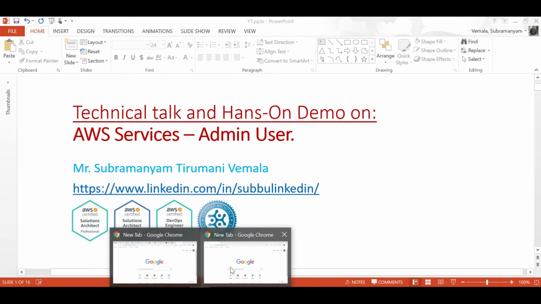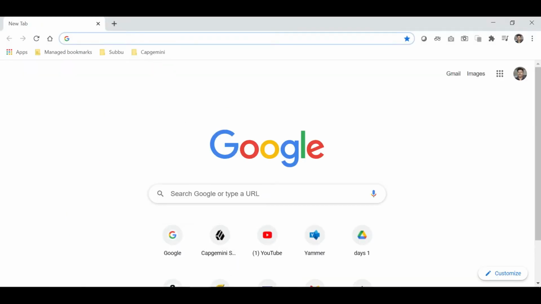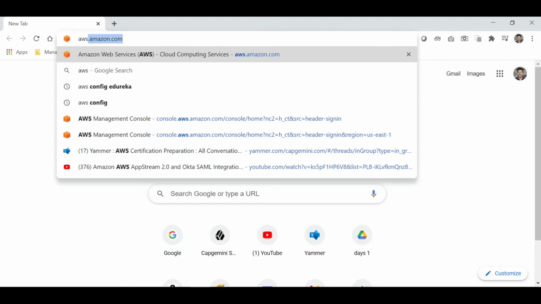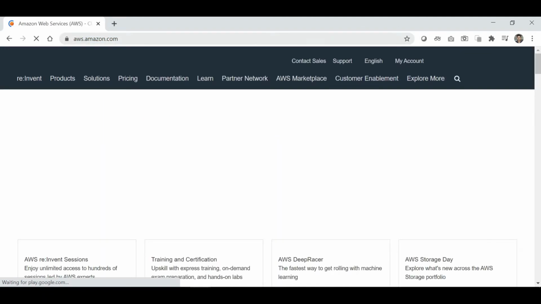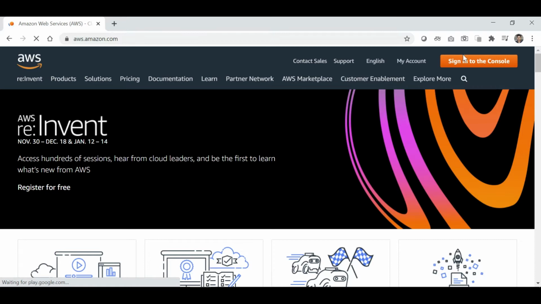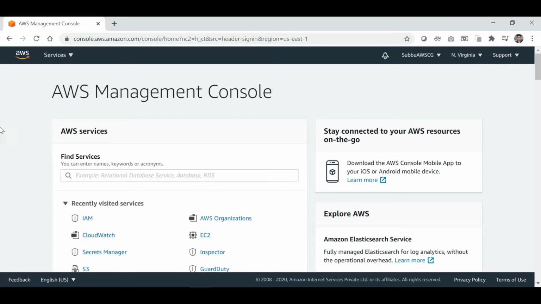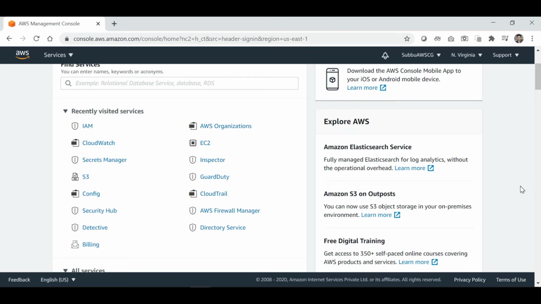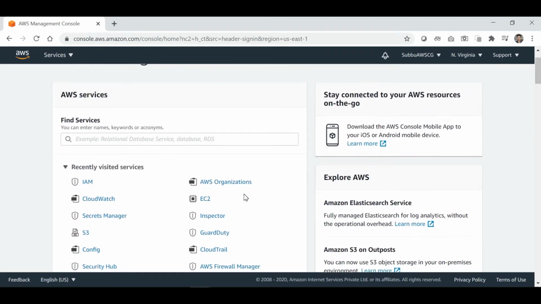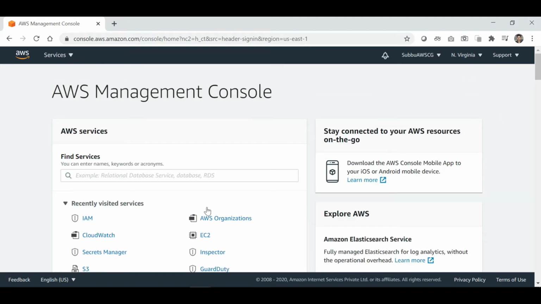Let me log into my console. This is the Chrome browser and I am at aws.amazon.com and sign into the console. I saved my credentials, so due to that it has directly logged in. And this is the region which I have chosen, North Virginia.